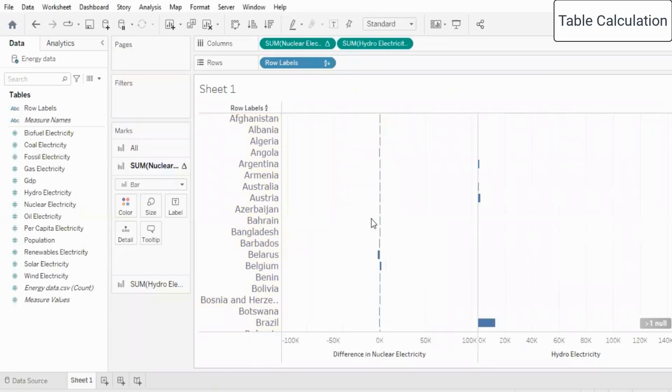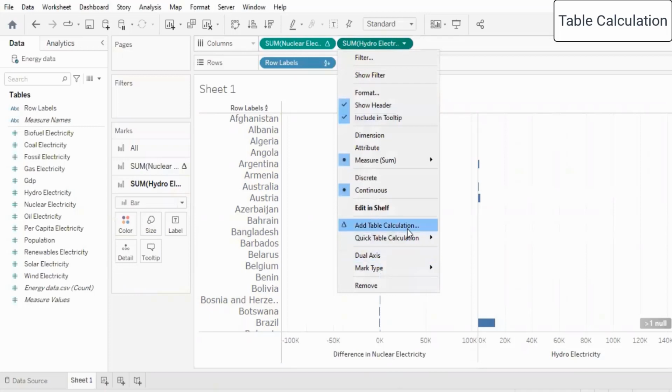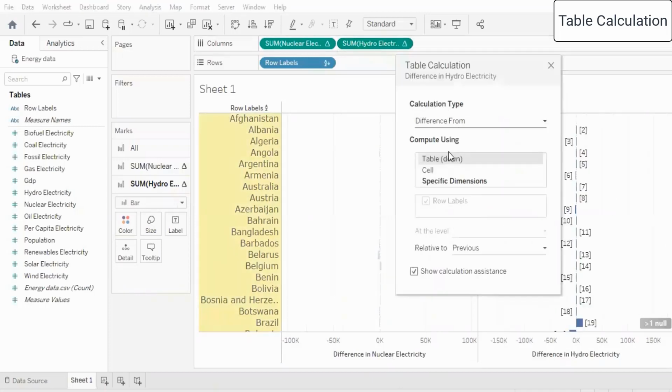So this is how your overall graph will change, or the difference in nuclear electricity will look like, because that is what we are seeking to do. Again, let's come back here, add table calculation. So this is the difference from the table down and relative to the previous one. So that is how it is showing you the values.